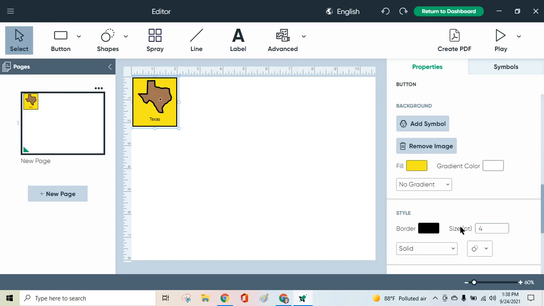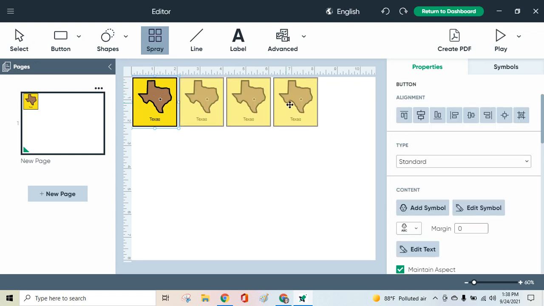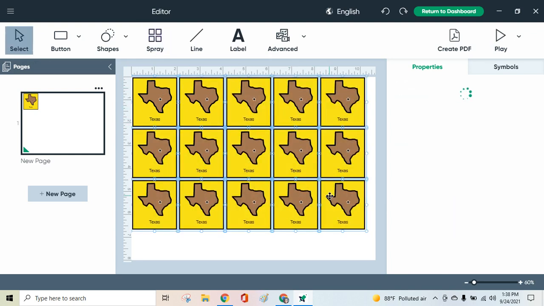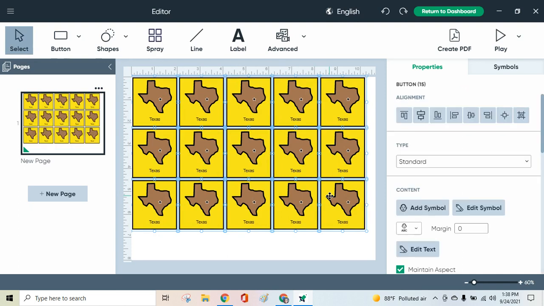And so I have 5 students in my class that are going to be studying Texas, and I have this button, and I'm happy with my button. And so now I can spray it. So I'm going to click on the spray and put it across my page and make as many as I want to have that are the same.